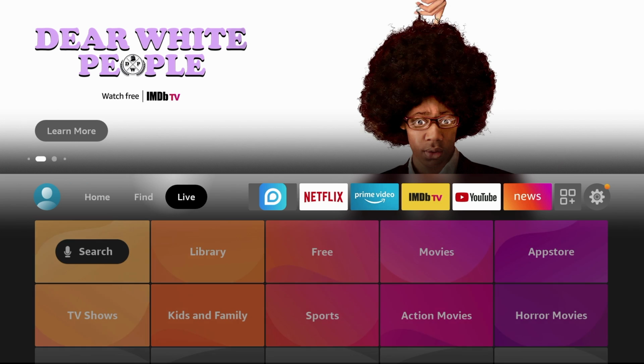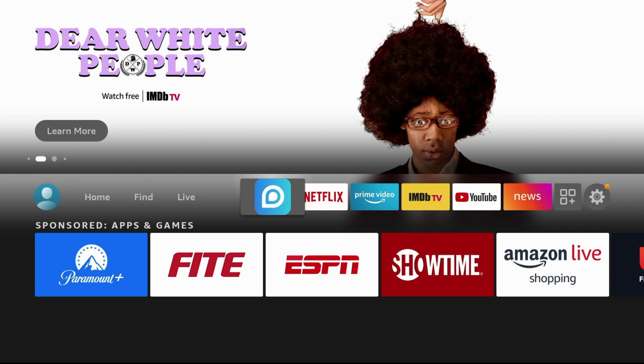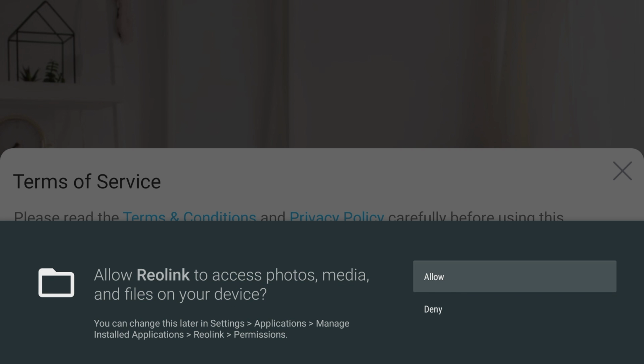This tutorial will show you how to install Reolink to your Amazon Fire TV. This will work for all versions of the Fire TV, including the Fire TV Stick, the Lite version, the 4K version, Fire TV Cube, and all others.